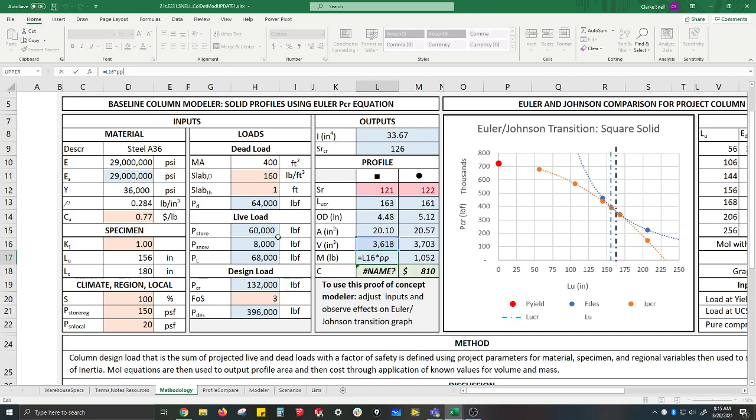Sorry. Let me fix this. Okay, this is 0.284. So mass, density, and then cost per unit, which is 77 cents, times the mass is the cost. So that's the flow of equations. I'm sorry, the flow is from moment of inertia to outer dimension to area to volume to mass to cost.